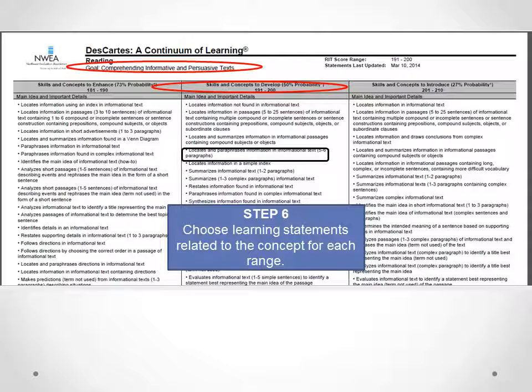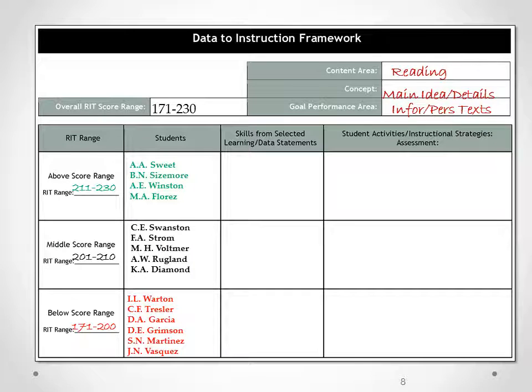Third, the students in the higher group would be summarizing informational text and using 1 to 3 paragraphs, and their paragraphs, a part of the rubric criteria, would be writing complex sentences and not only simple sentences. The goal again was comprehending informative and persuasive text, and here's where the skills are broken down.